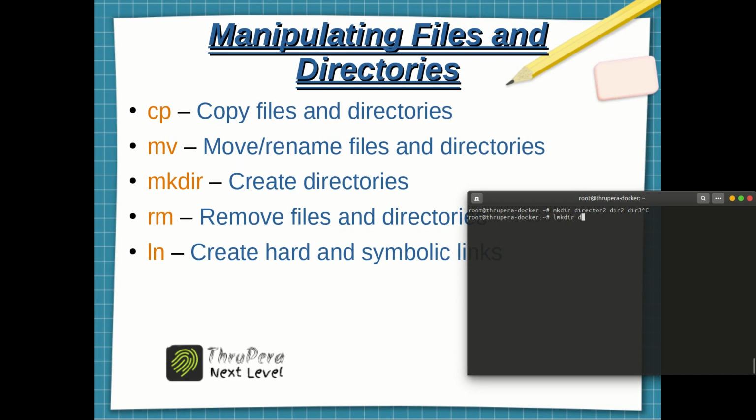mkdir dir1. This is going to create one directory as dir1. You can see with ls -l, it's created in dir1.